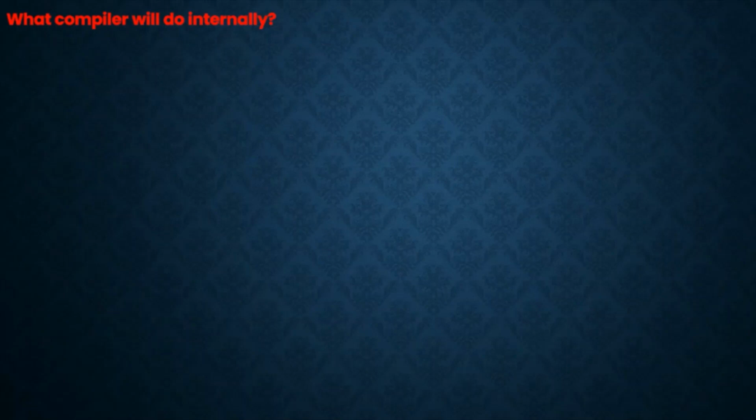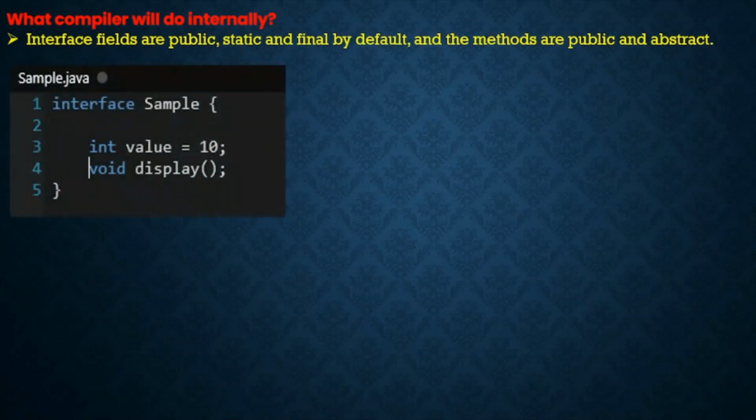I have explained in the code what the compiler will do internally if you write a variable and methods inside the interface. For example, let's take a Sample.java interface. Sample is the interface which has one int value equal to 10, which is a constant, and void display, which is the method. These are the two things the Sample interface has, and we have not written anything apart from that.